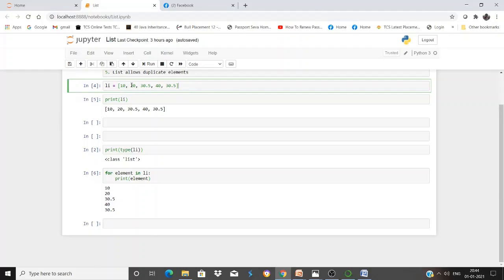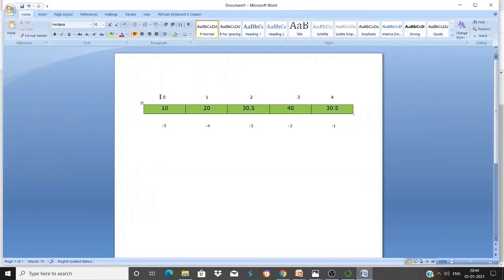We will do that using the index of that specific element, just as we did in case of strings. As we all know, in programming, index always starts from 0. So the index of the first element is 0, the index of the second element is 1, the next element is 2, the index of the fourth element is 3, and so on. So that's how it looks: 0, 1, 2, 3, 4.